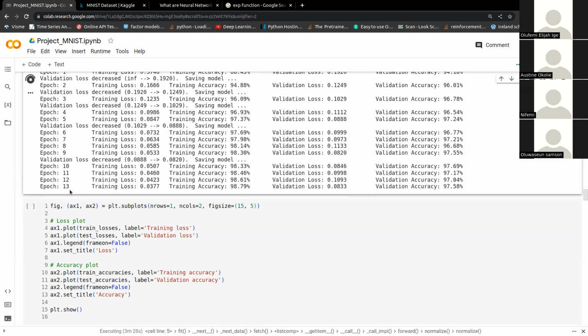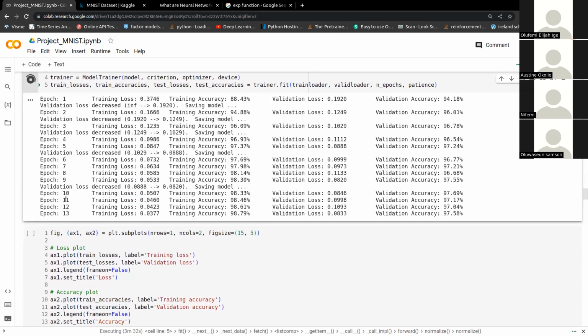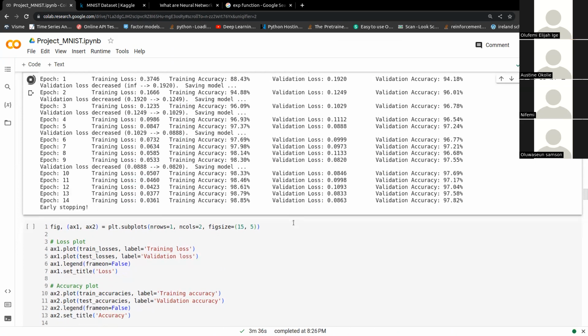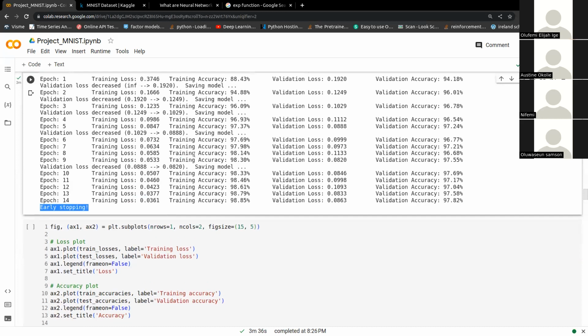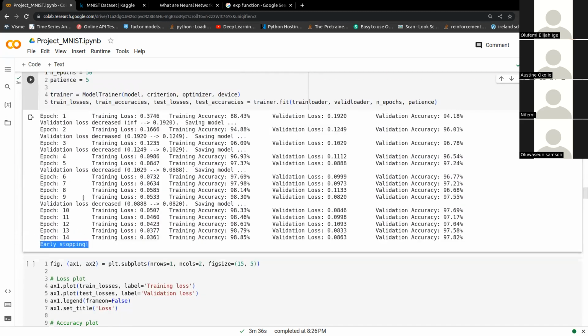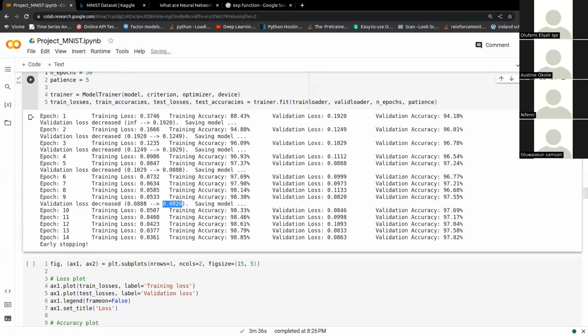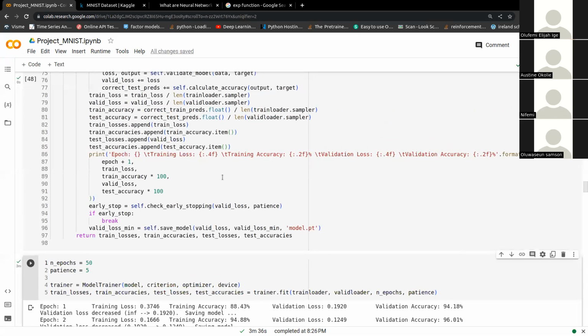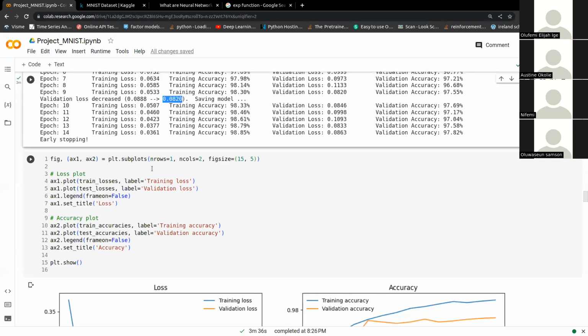If it gets to 14 or so, I think that would be a patience of 5. 1, 2, 3, 4. Okay, this is still 4. If it doesn't improve, it's going to stop and alert: early stopping. I've done 5 iterations, forward and backward pass, and there was no improvement. That is, this 0.0820 doesn't improve. And then I can just select the model.